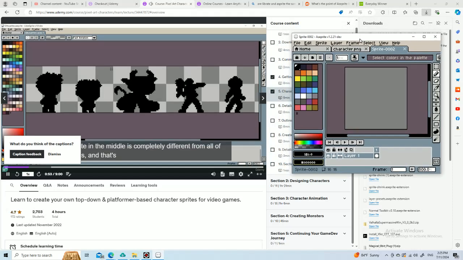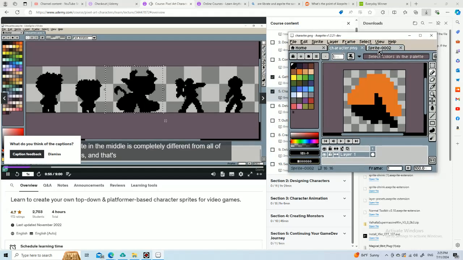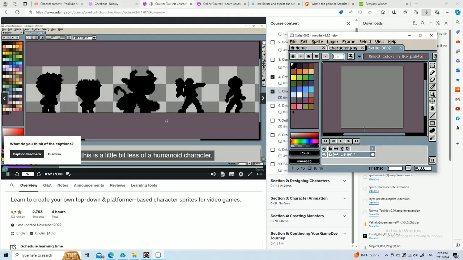Finally, the sprite in the middle is completely different from all of the other sprites, and that's because this is a little bit less of a humanoid character, and so this is more of an imp or gremlin style of silhouette. We'll be creating our own silhouettes later.